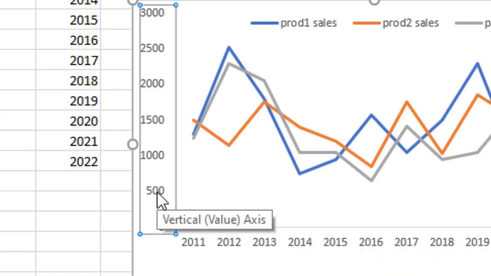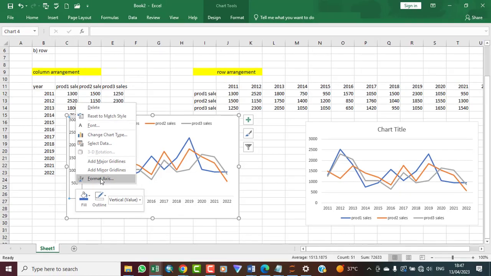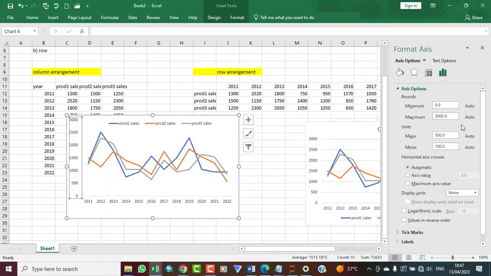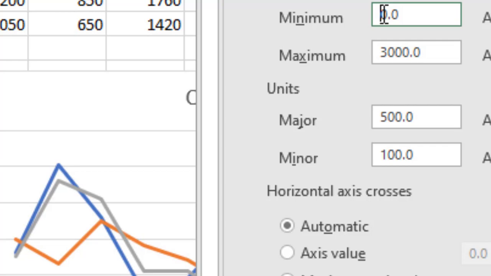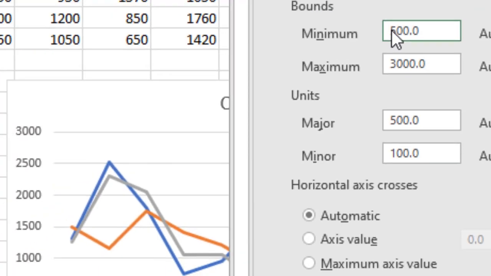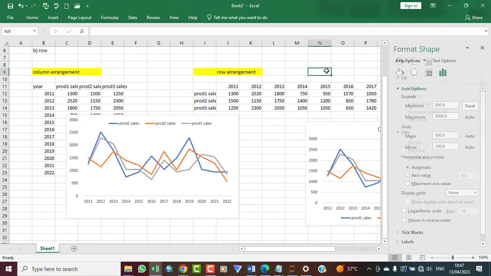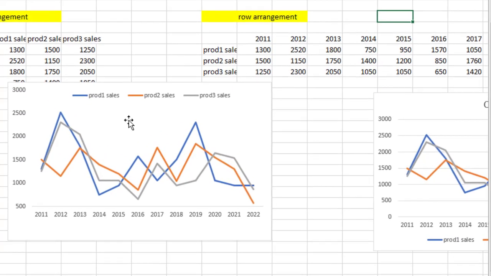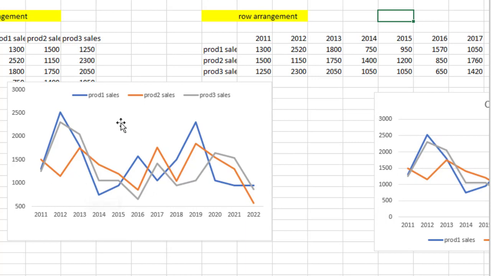So I click on format axis and probably increase the number from 0 to 500. Click. So you can see that that gap has been taken away. So the curves, the trend line of your chart, is looking better. The next thing we can do here is to probably give it an axis title.